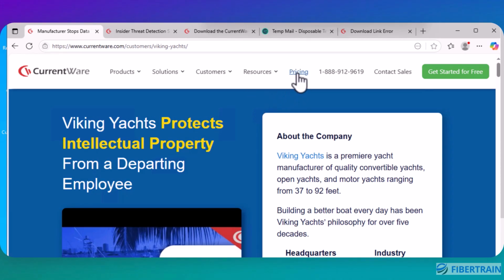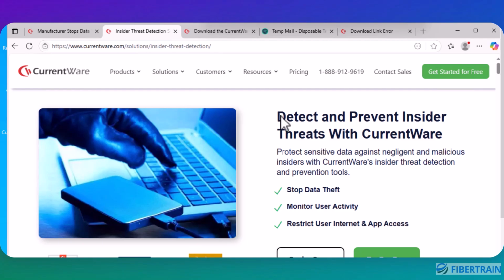Just a quick look at the pricing of this particular software per user, per device. You can go to pricing. So let's click on get started for free. And when you click on this link, it's actually going to take you to where you are going to fill in your details. Let me actually click on that, get started for free.